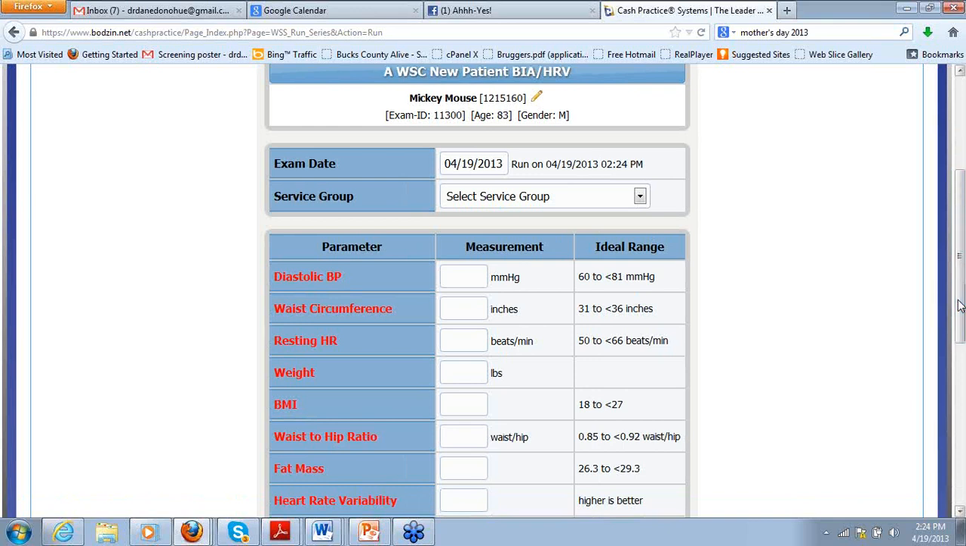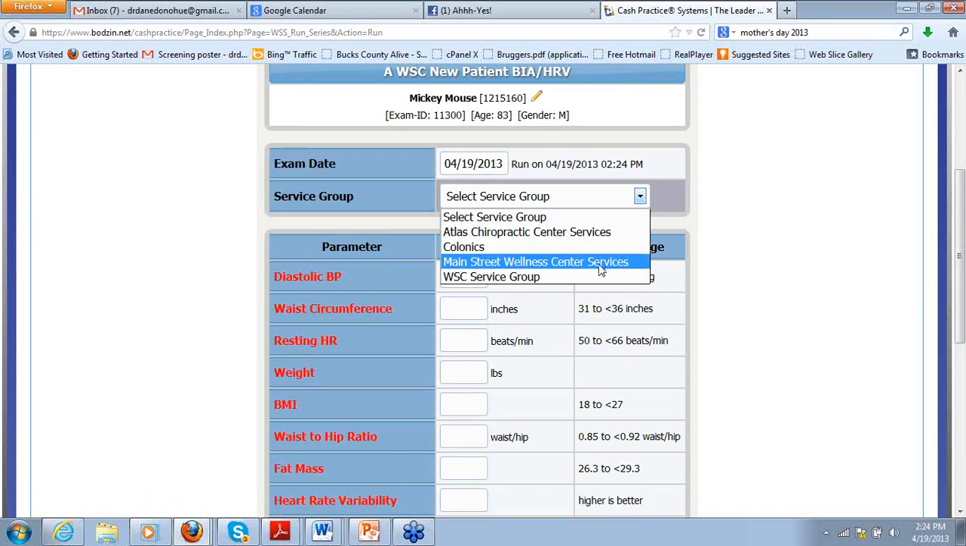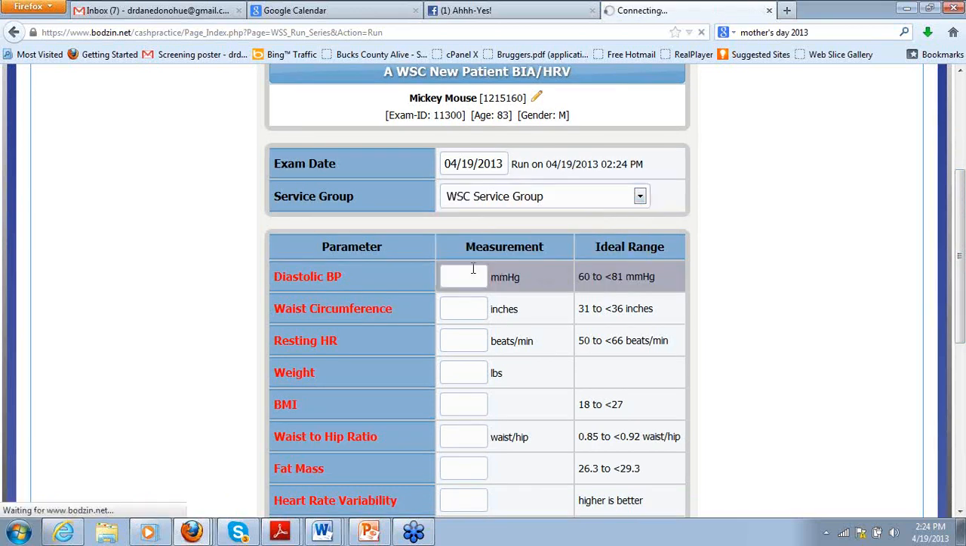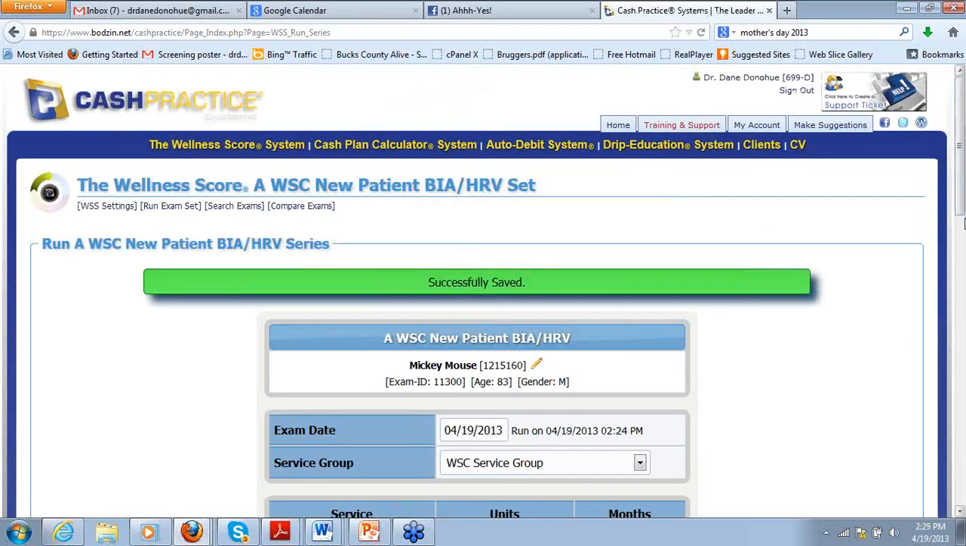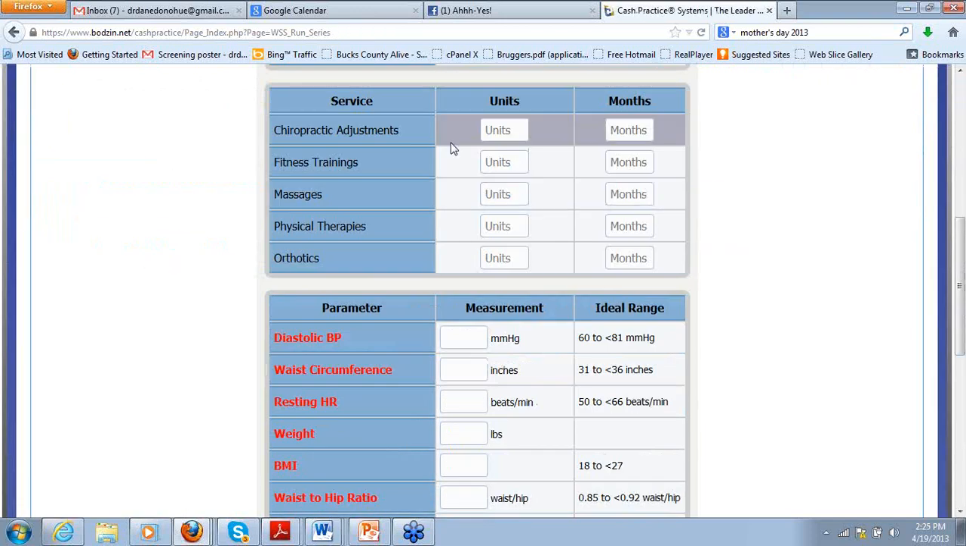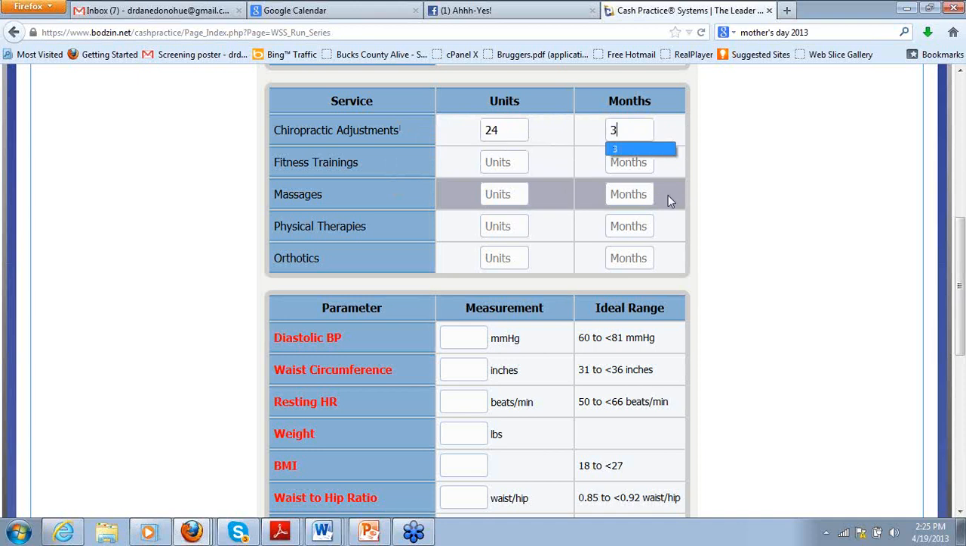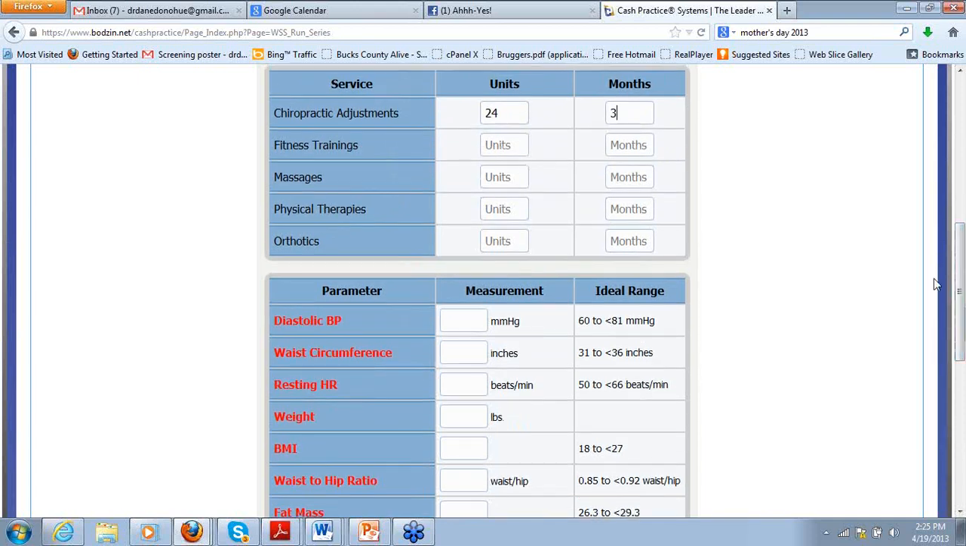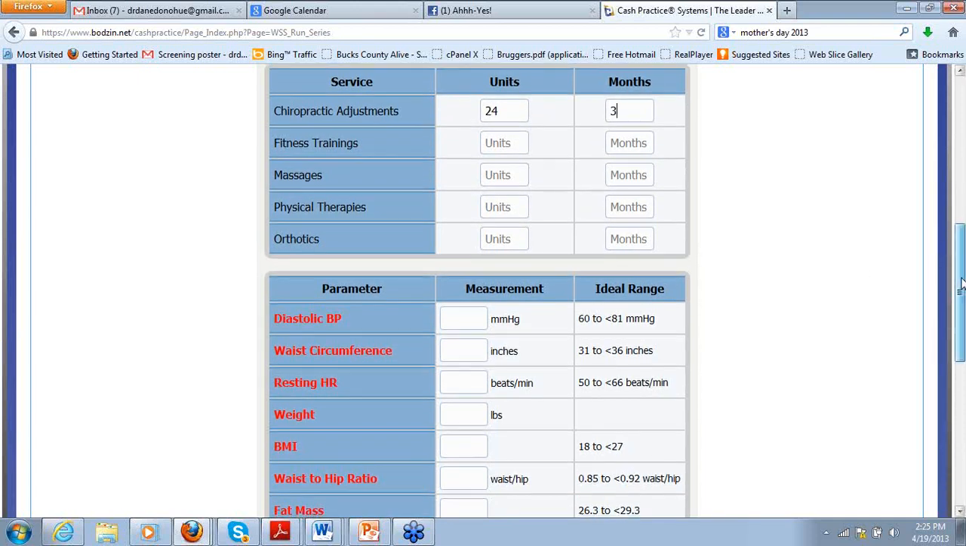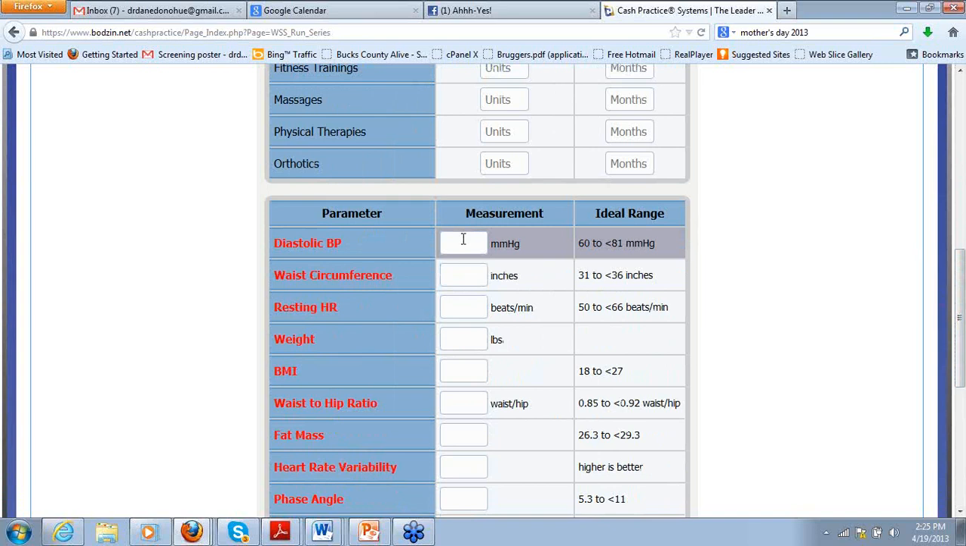So it's very cool in our office if we do an 8 weeks to wellness care plan or a 3-month care plan. We can assign, and I'll just show you this, a service group to this. So let's just put in numbers here real quick. Okay? See, now here's where it brings in the units. So chiropractic adjustments, fitness trainings. How many units? Let's say I'm going to do 24 units over a 3-month period of time with that person. So after we do the wellness score, we can go back and put in the services, and that will show up on their report so that we can show them a care plan.